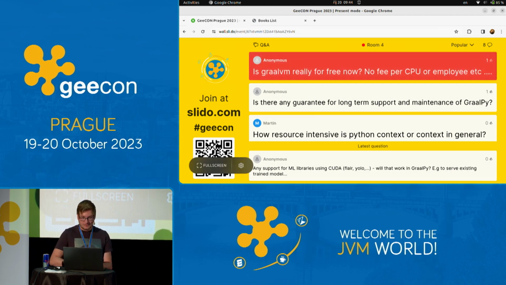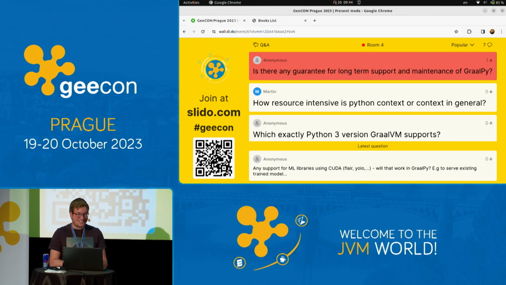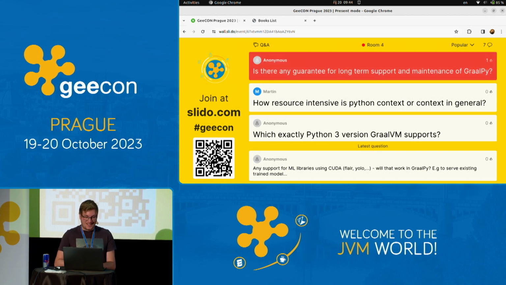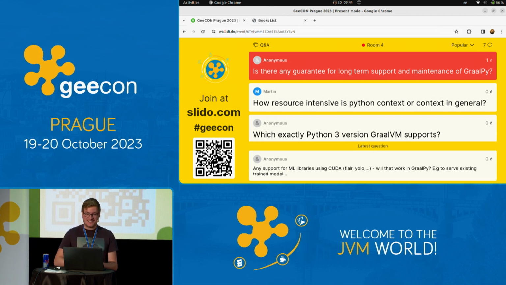Is GraalVM really for free now? No fee per CPU or employee, etc.? I'm not a lawyer, sorry. I don't feel qualified to answer that question. But I mean, it should be, right? That's the intention. So consult your lawyers or whatever, but it should be.